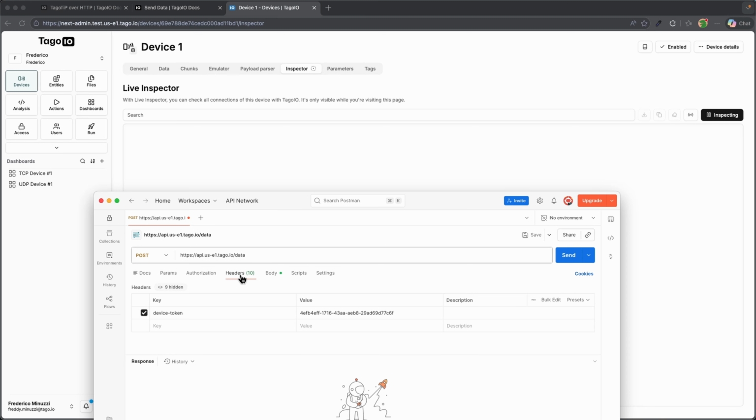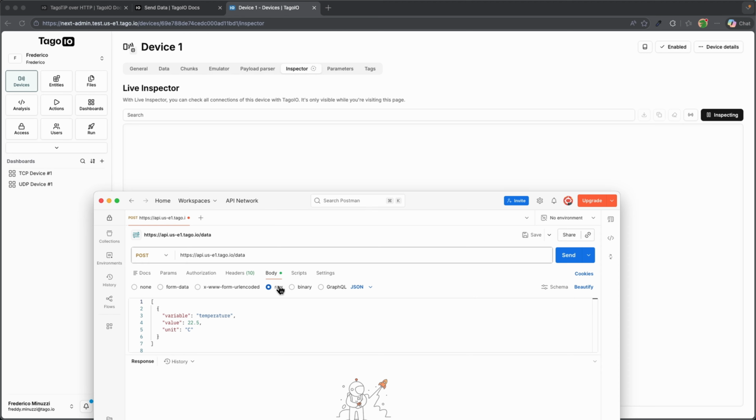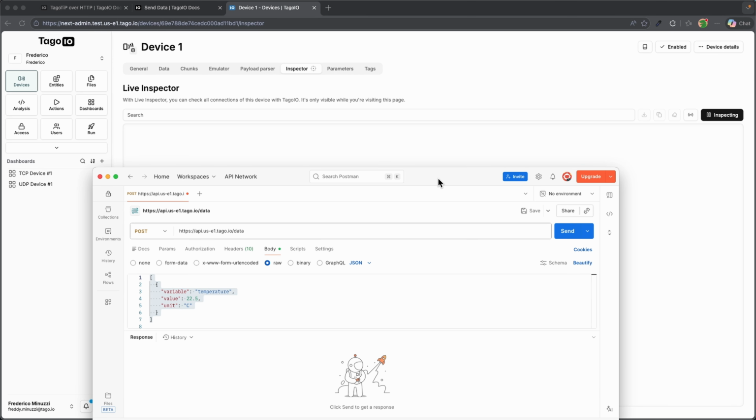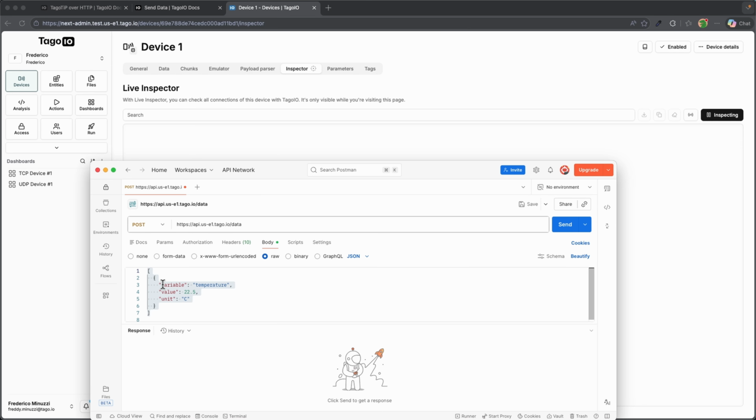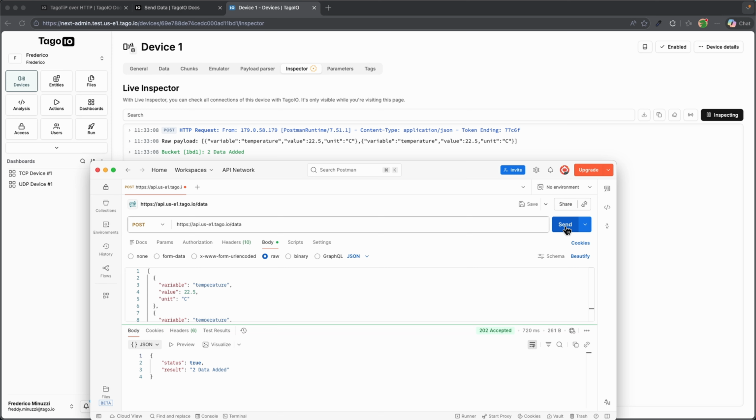Under headers, add device-token with the token you copied. Under body, select raw and paste this JSON. The shape is an array of objects, one object per variable. Add more objects to send multiple variables in the same request. So now let's hit send and see what we get in the inspector.